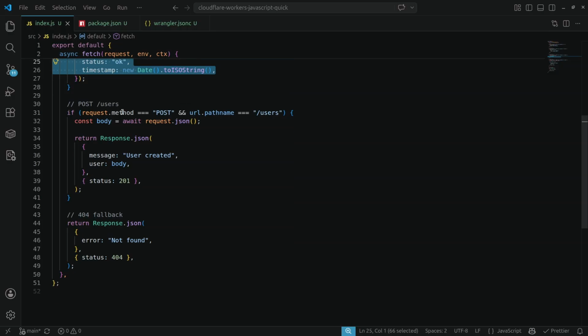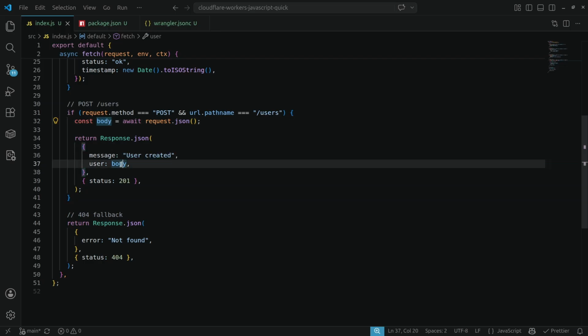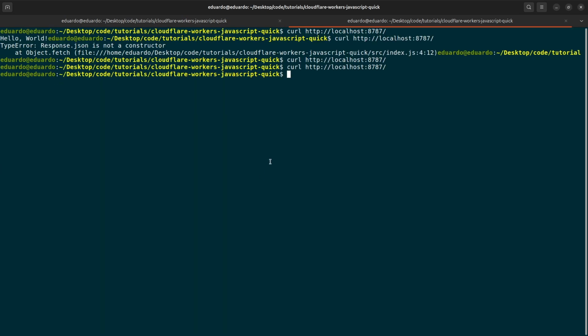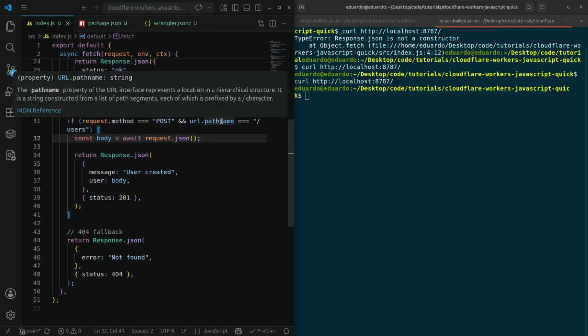In this case, beyond the method for post and the path name of users, we're also going to be looking for a body that comes in. The body is not really going to be doing anything in this case. We're just going to be returning it back. So again, just by saving this and going back to the terminal, you can see that it auto reloads and it does that. So let's do this side by side, one endpoint at a time.